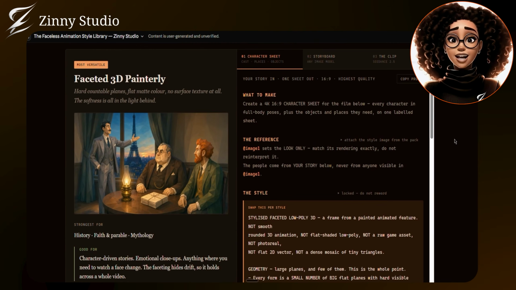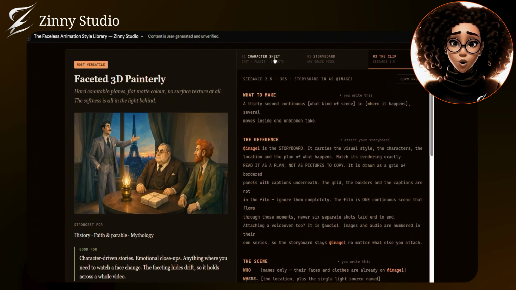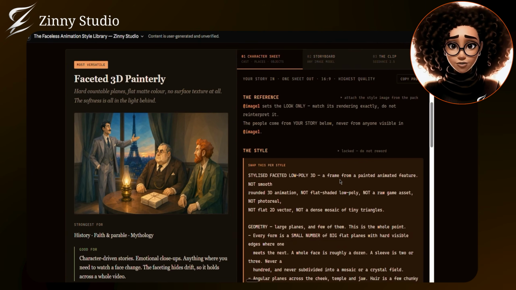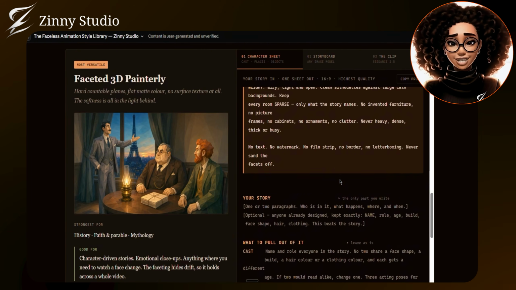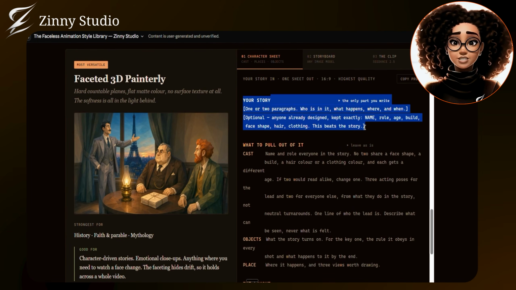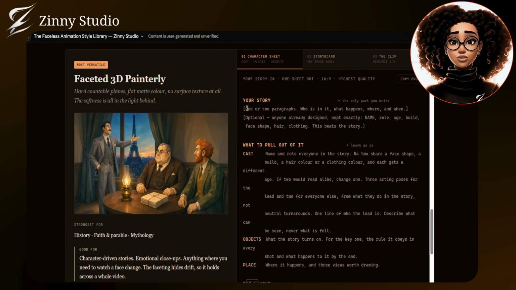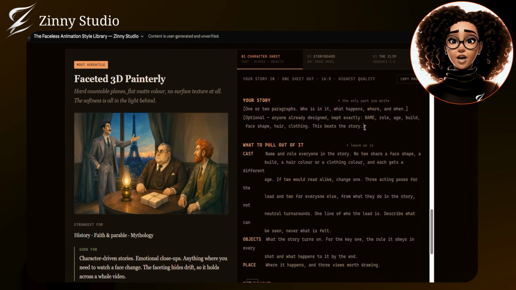Now open any style and you get 3 prompts. One makes your character sheet, one makes your storyboard, one makes your video. They run in order, so whatever comes out of the first image gets used to generate the next. Inside each of them, there's one section marked as the only part you write. That's your story, a paragraph or two. Everything around it stays exactly as it is.